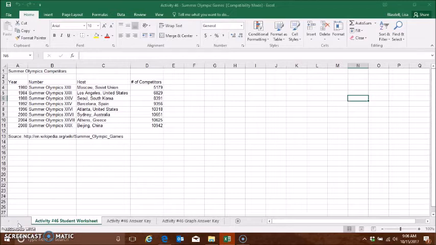We are going to be doing Activity 46, Summer Olympic Games, in which we are going to make a line graph, or chart in Excel. So the first thing that we want to do is type in our information and format it as it says in numbers 1 through 6. On number 6 on page 109, you'll see that it says to create a line chart as follows.